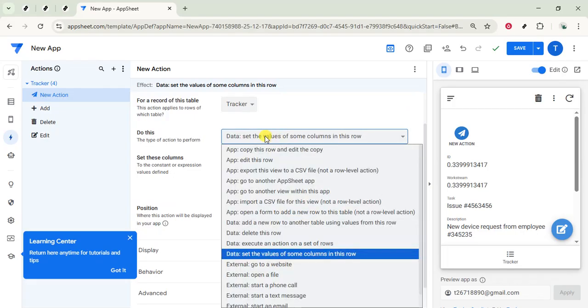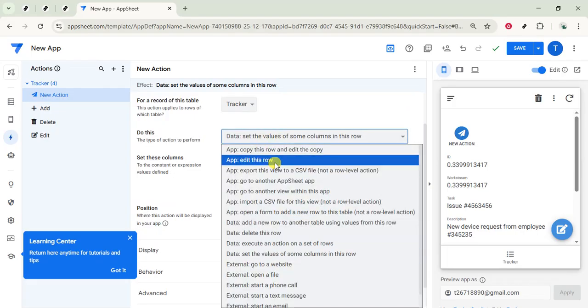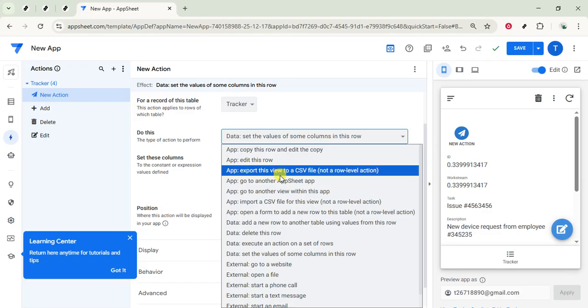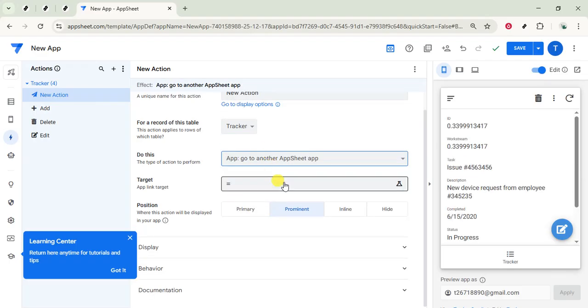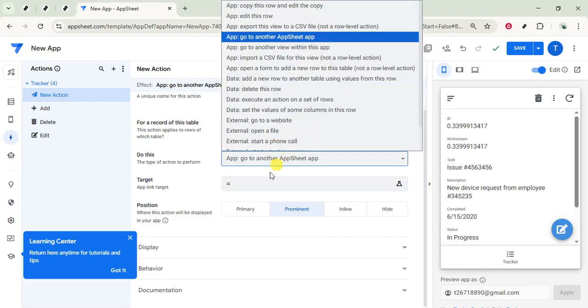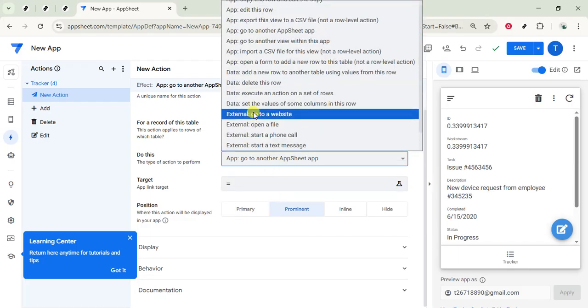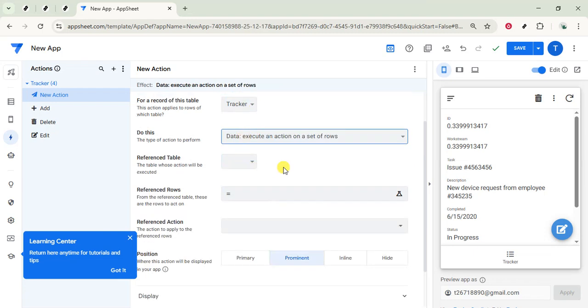Decide where the button should appear by setting its position to primary. Primary places the button in a prominent spot so users can easily find it in the view. If you need a less prominent placement later, you can adjust, but primary is great when you want strong visibility.